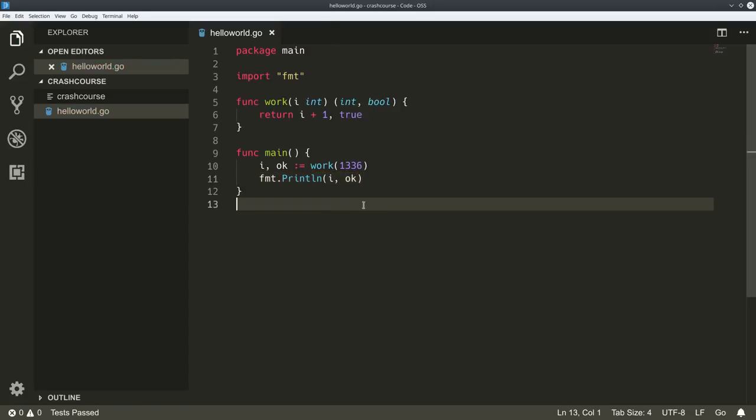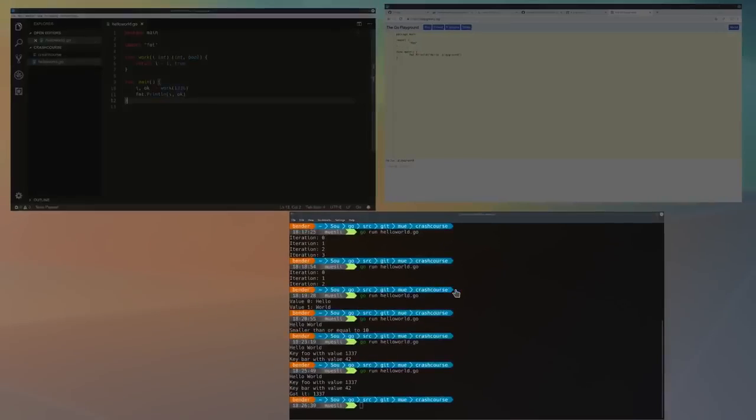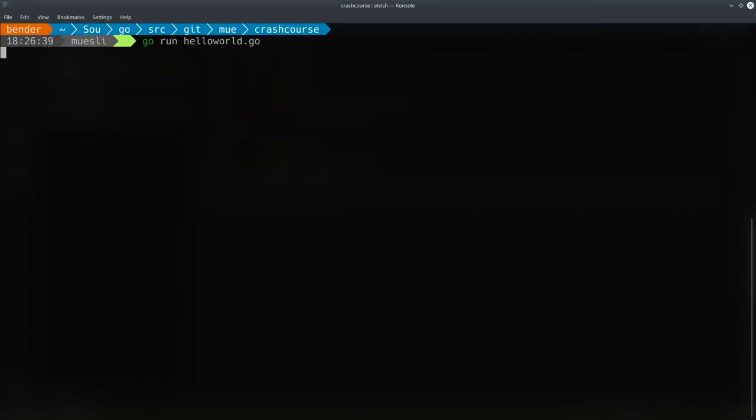Let's use OK as well. Print out those two values. So we would expect to get this number incremented by 1 and true as the second return value. Let's print it out. Yep.